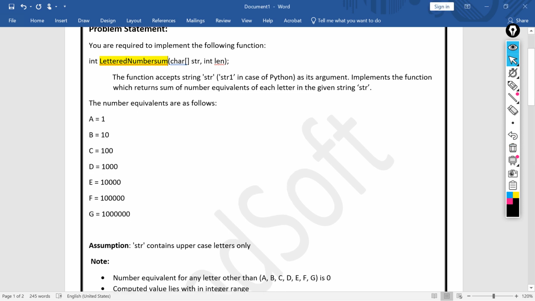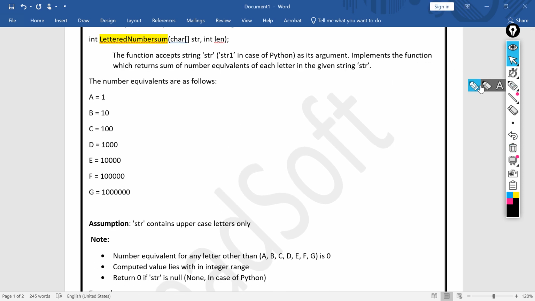Here we have the assumptions. All letters are in capital format, as they mentioned: the string contains only uppercase letters. For A we have the value 1, for B the value 10, for C 100, for D 1000, for E 10,000, for F 1 lakh, and for G 10 lakhs. These assumptions have to be considered, and with respect to them we have to sum the values of all the characters. Likewise, they have mentioned an example.